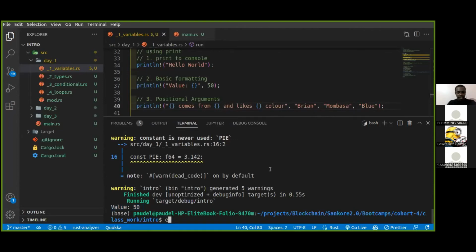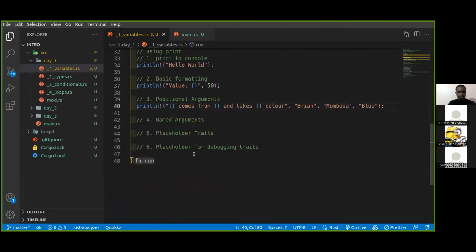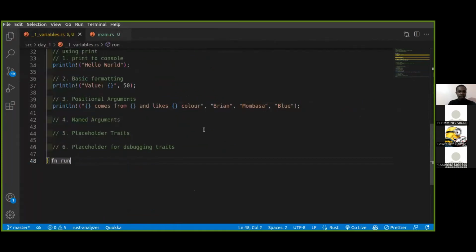Now, if you keenly look at this statement, let me just make this a bit bigger. Great. Now, we want to display the name Brian right here. So as it is, it would basically work. But with positional arguments, it means we are giving some numbers indicating where the print statement should retrieve its values from.